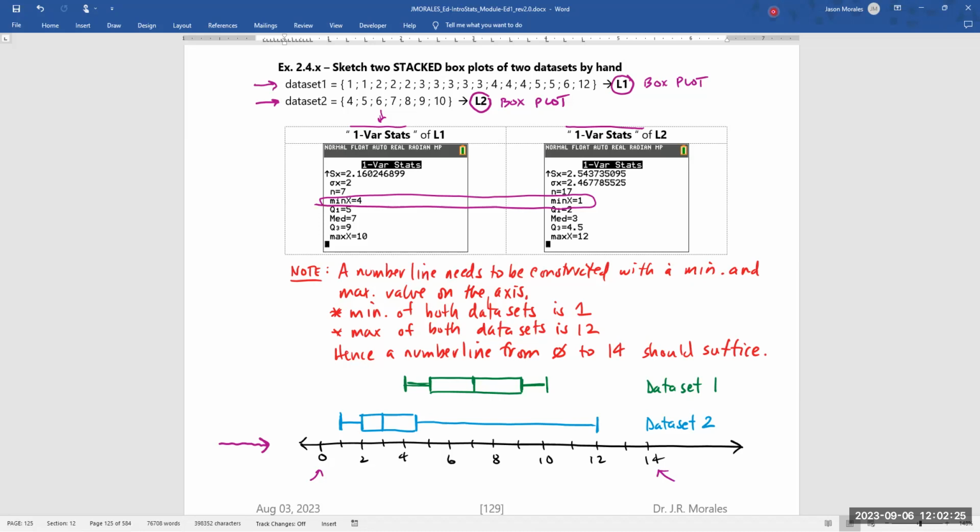So in order to make sure that we get both minimums on the number line, we're going to want maybe a starting value of 0. If we start the number line at 0, 0 will be a little bit to the left of 1, and that should make sure that we can graph our minimum of 1 on the second data set. Because the other data set has a minimum of 4, that shouldn't be a problem there. So that sets the left-hand side, and that's why I started this number line at 0 here.